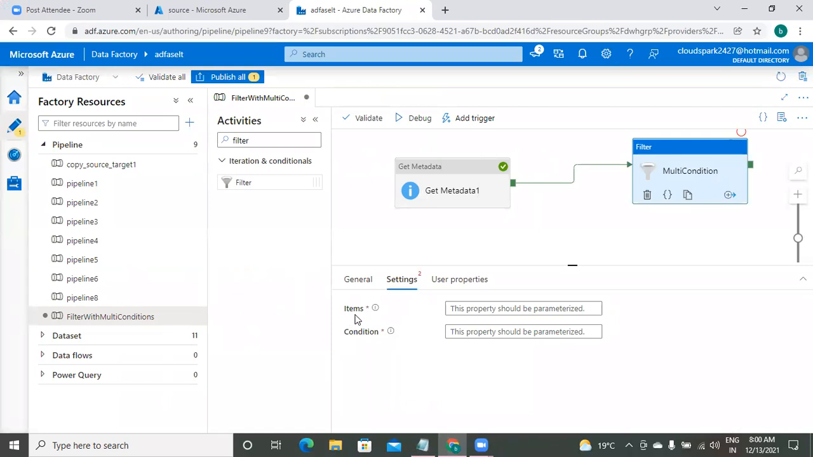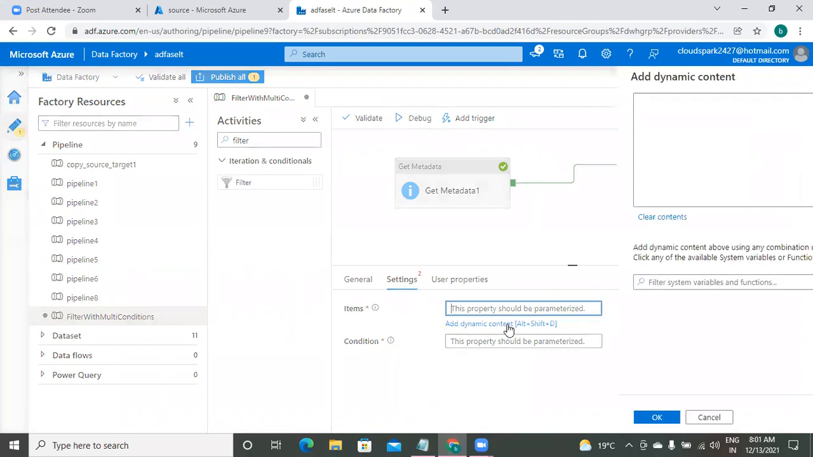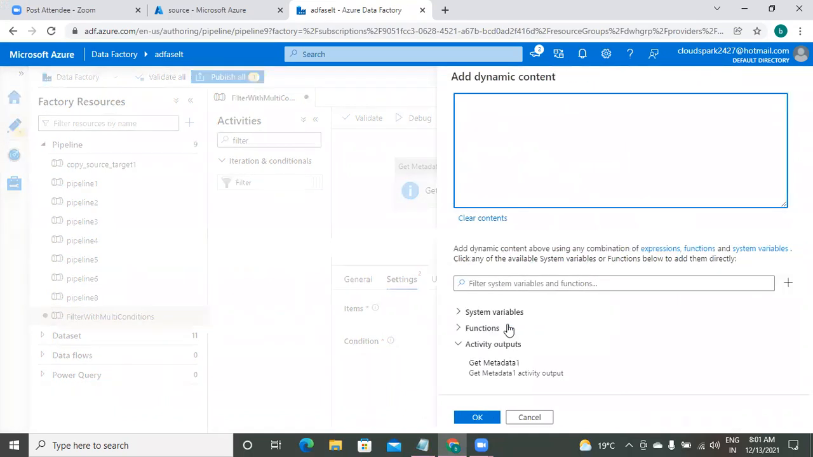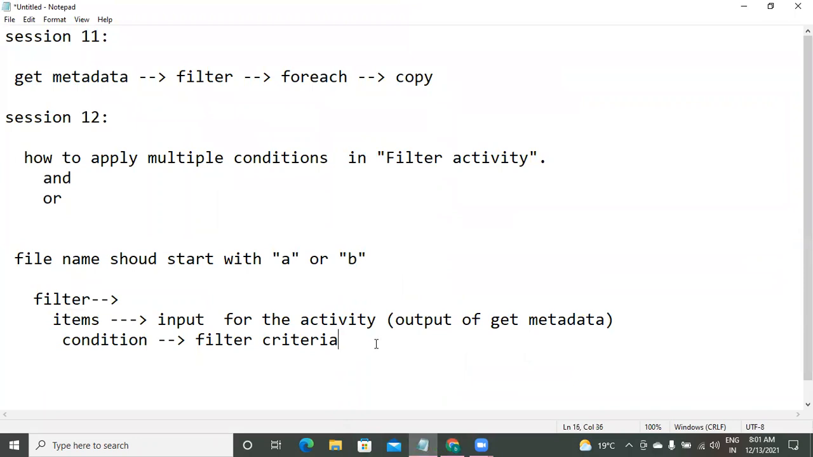First, let's configure these items. Observe below that box, add dynamic content. Click on this. The third category, activity outputs, which is the output of get metadata: @activity('get metadata').output. But within the output, a lot of fields will be there. Actually, you don't want all the fields. You want only the first field, which is child items. To get that, you have to apply child items.